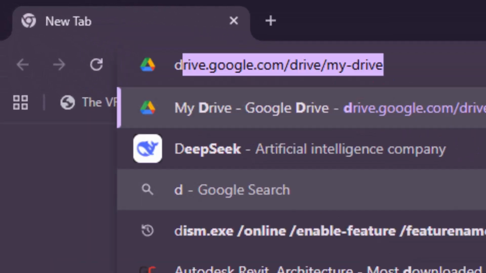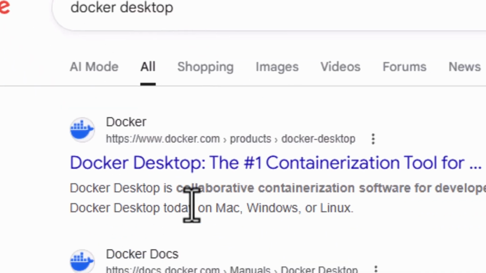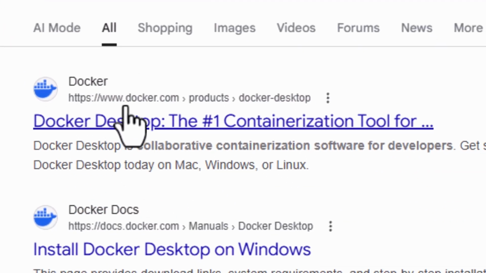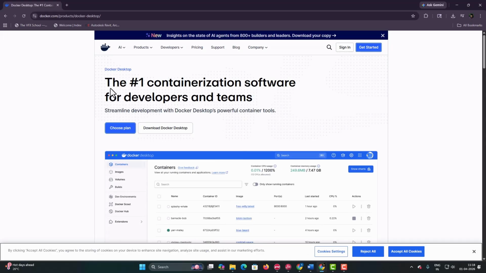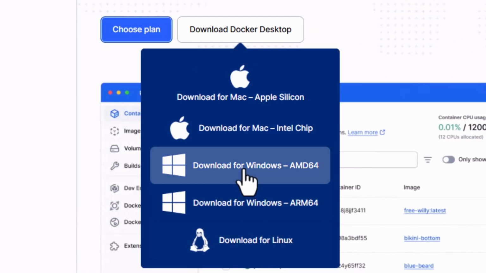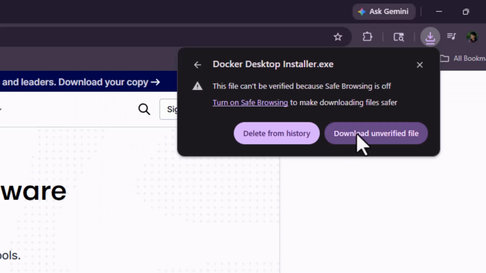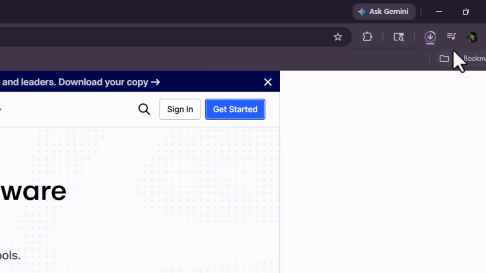I will open my browser. In the search, I will type Docker Desktop and press enter. The very first link here, docker.com product Docker Desktop. Click on this first link, and here you have an option to download Docker Desktop. I am going to download it for Windows, and we have to select this AMD64. Click on this. If it shows a warning, click on download unverified file.